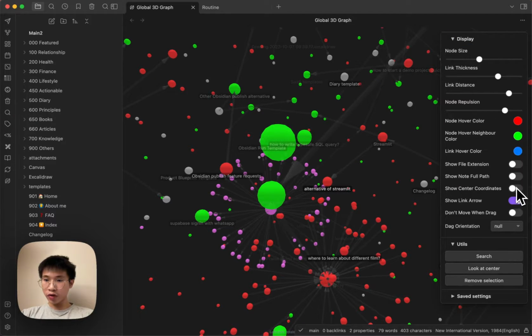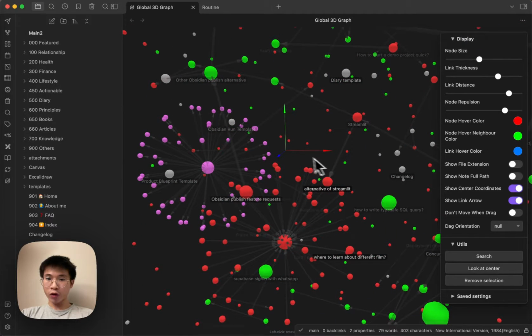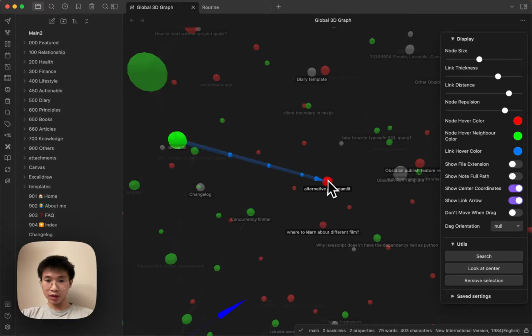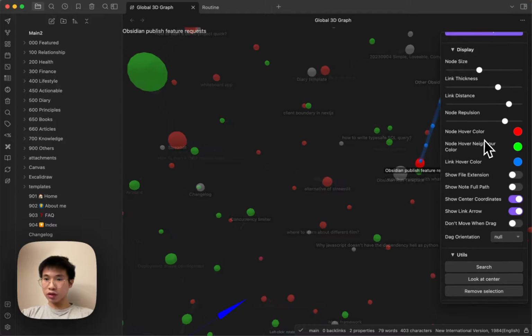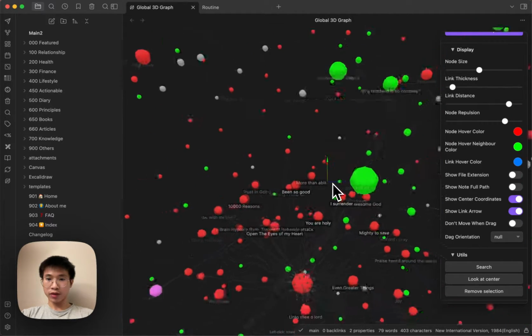So you will focus on the node. If you turn on the center coordinate, you will see that now you're no longer focusing on the center coordinate. Instead, you're focusing on this node. So this is really cool. But if you want to look back to the center, just click this button. Now you're looking back to the center. Cool.